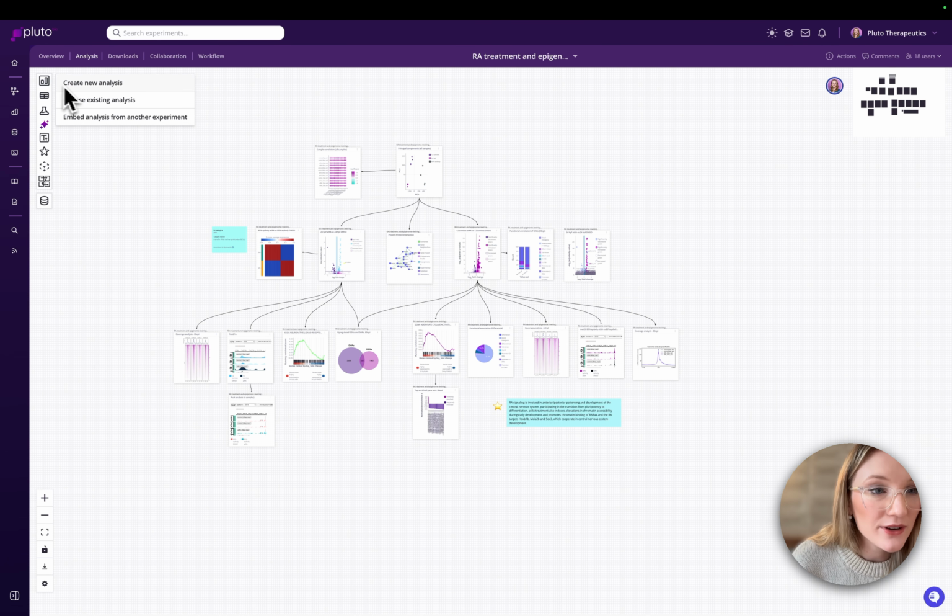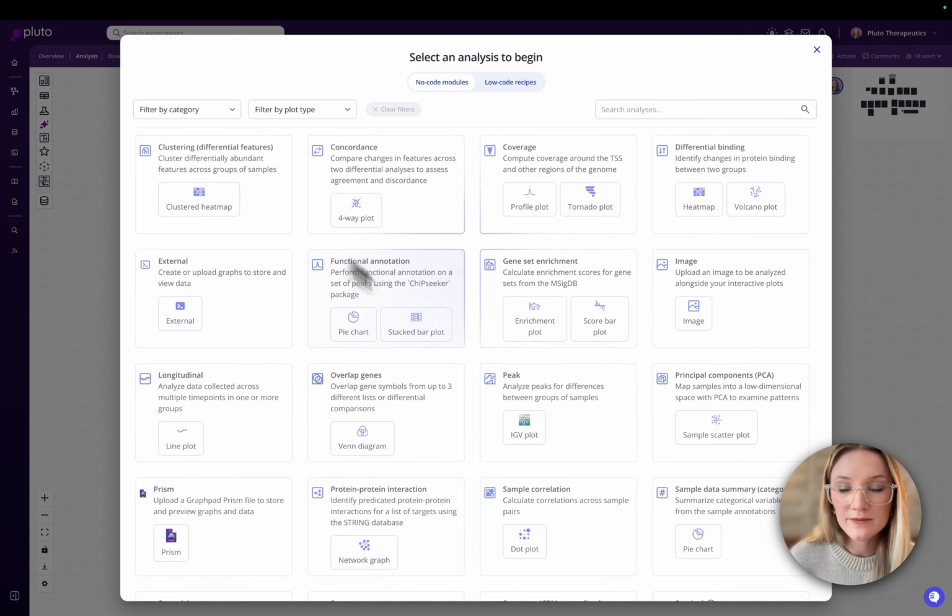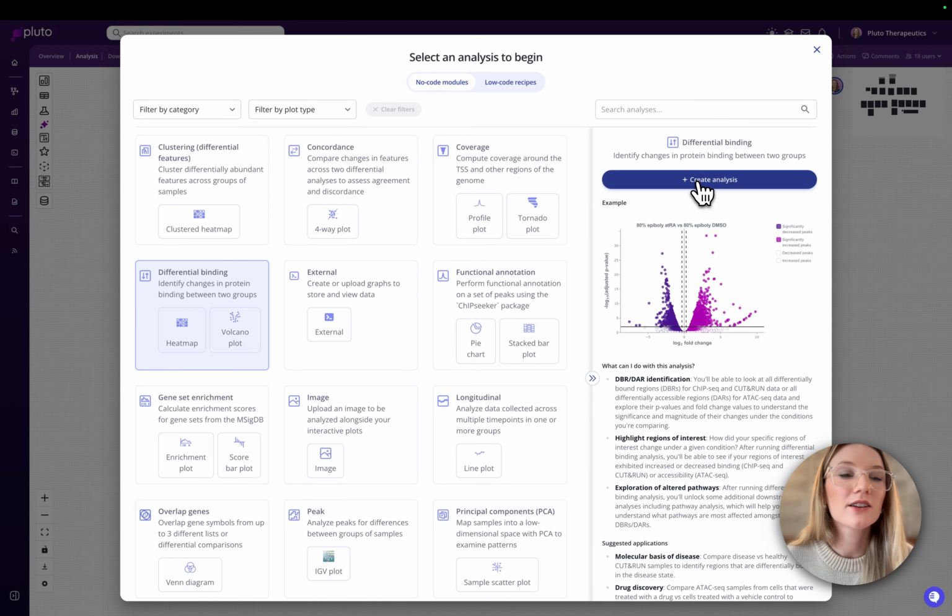So you'll select Create New Analysis from this plotting function here. And then you'll be able to see all of the different analysis modules that are available for this data type. And you'll see that most of these analyses come with more than one different plot type that can be created. So let's go ahead and select differential binding and click on Create Analysis.